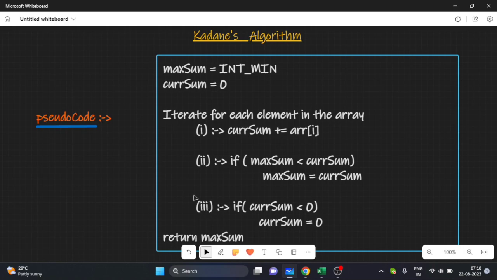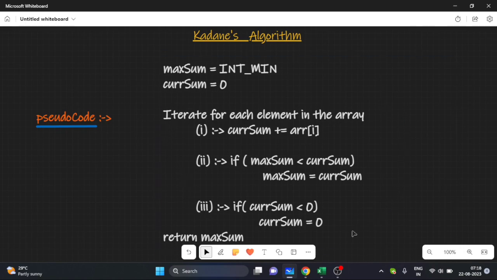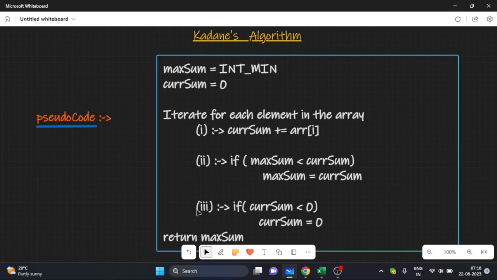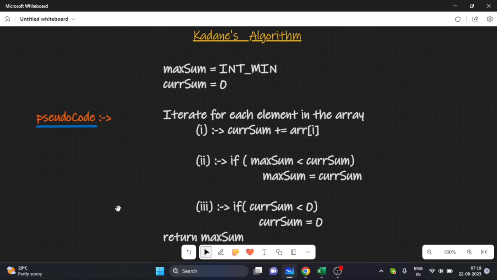And at last, when this iteration is over, when this loop will be over, the maximum sum will be stored in the variable named max sum, and I will simply return that. Guys, if you are not able to understand the logic of these steps, it's okay. I will tell you the logic at the end, but let's first understand these steps.